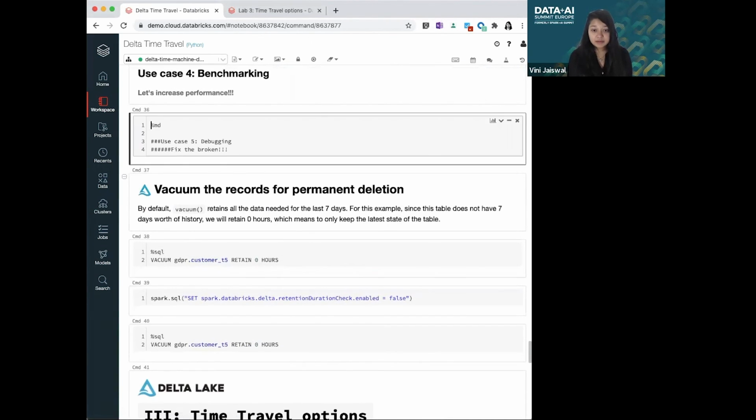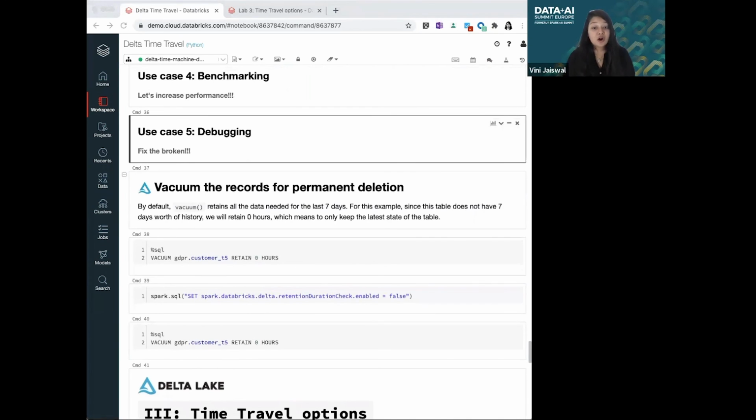Next use case is debugging. The Delta logs can also be used to trace the origin of an inadvertent change or a bug in the pipeline. So you can roll back to the exact action that caused it. This allows you to fix the broken pipeline.